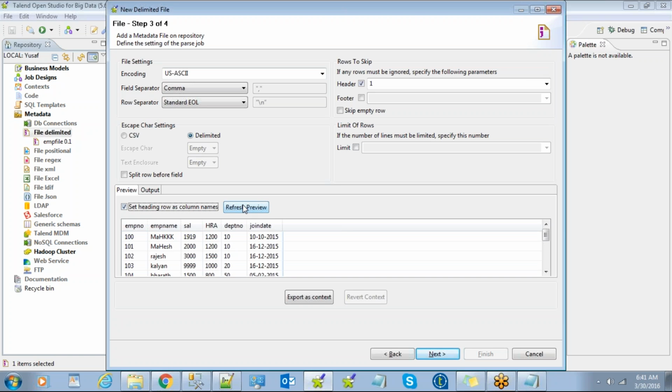I can see the data like this. So this is how the data is going to be captured from that particular file. I can see it in a tabular format, right? Any questions or any doubts here?